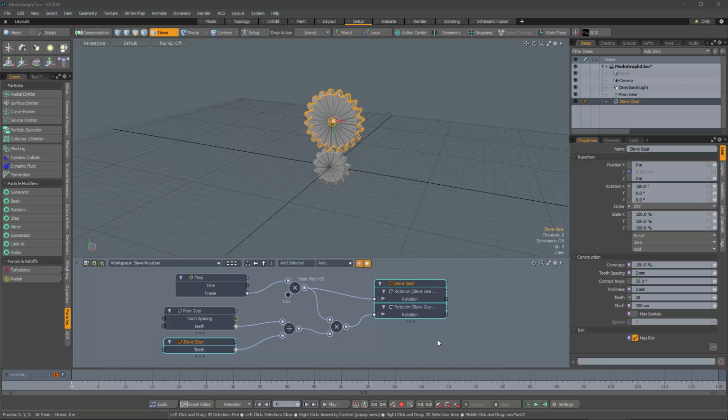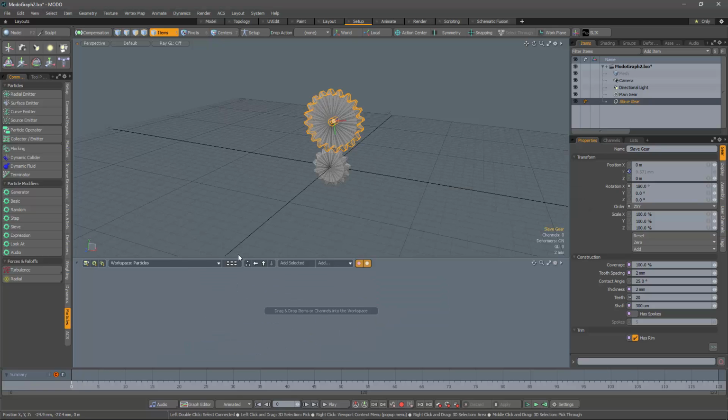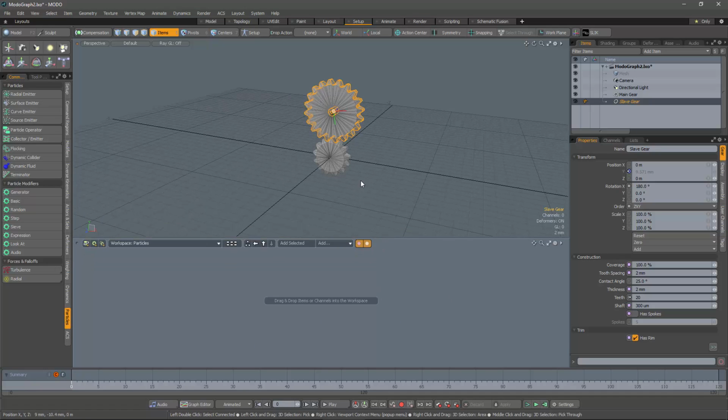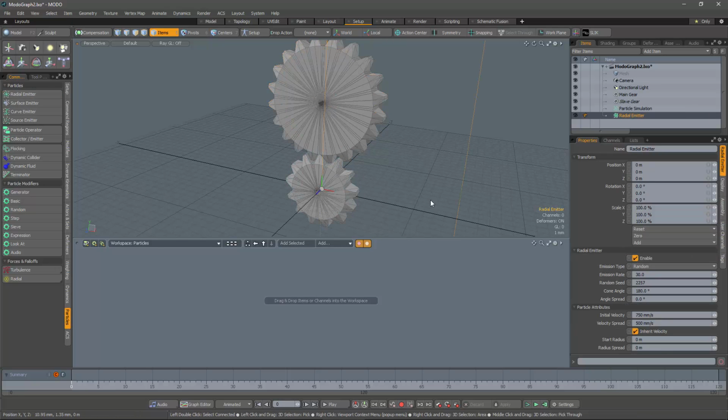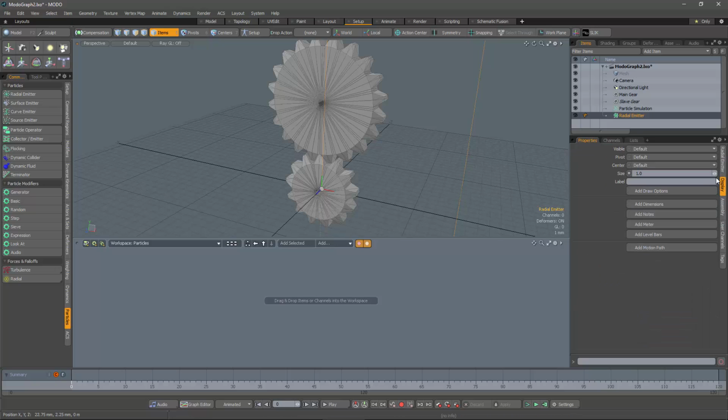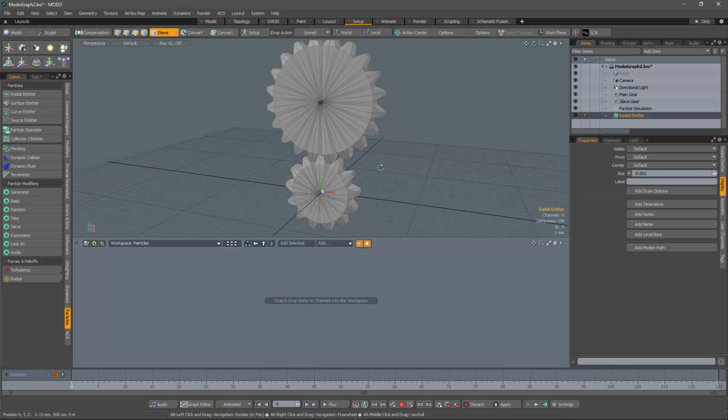We're nearly 30 minutes in and we haven't seen any particles yet. Let's remedy that now. Let's create ourselves a new workspace and call this Particles. And we're going to add in our particle system and position it on the slave gear. So let's add in a radial emitter, because that's a straightforward and simple animal. It's much too big for the scale of this model, so let's scale it right down. That seems good enough.